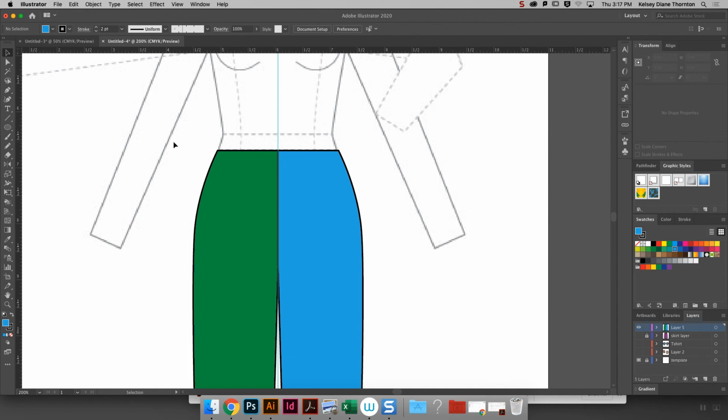So I'm just going to draw a waistband on here. It depends on the situation. You definitely could split it like we did with the skirt layer, or there are so many different options. If I wanted these to be different colors or different textures, we could use the live paint bucket tool.